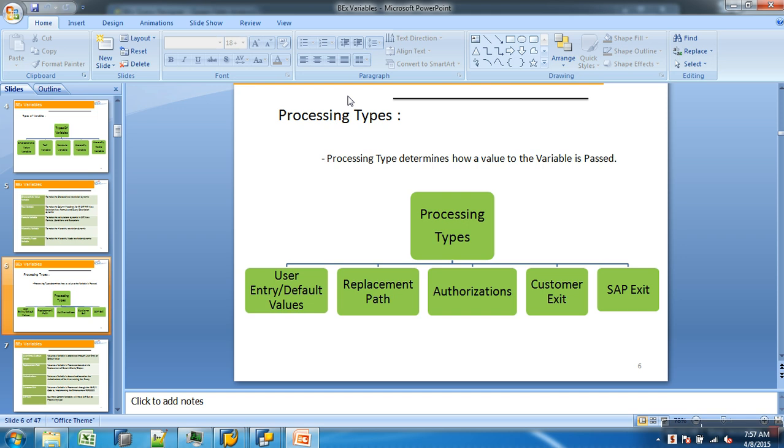Like, if this criteria is like this, the variable value should be like this. If the criteria is like this, the variable value should be like this. You will say the value to this variable should be replaced based on this condition, based on this criteria. That's where we use replacement path. Okay, we'll see that in detail.